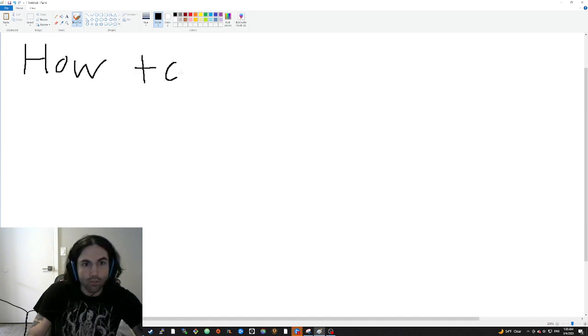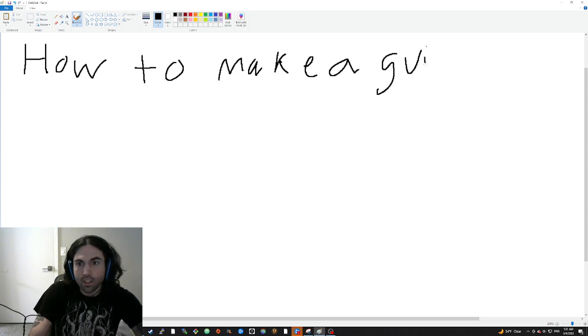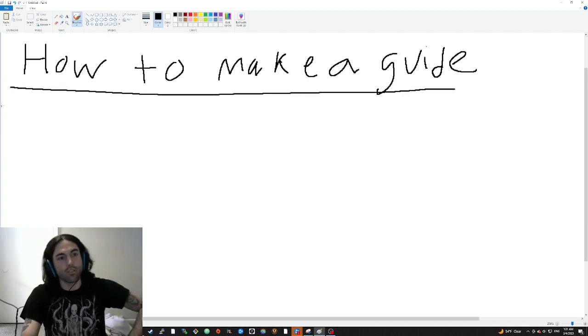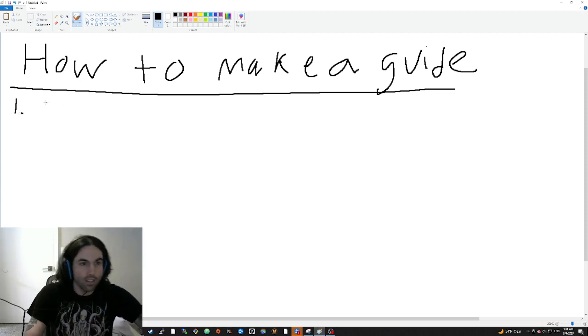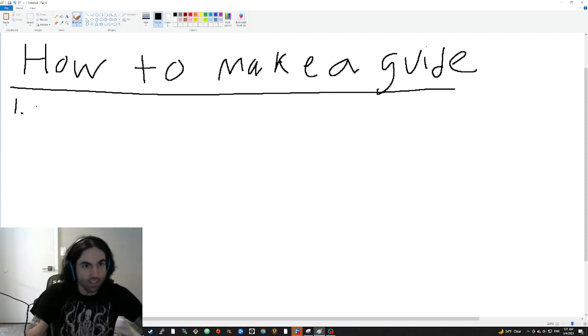How to make a guide. You underline it. In your first step, you start with the first step. This is very important. In our case, it's write the title.